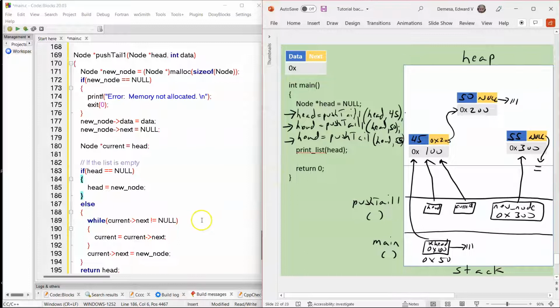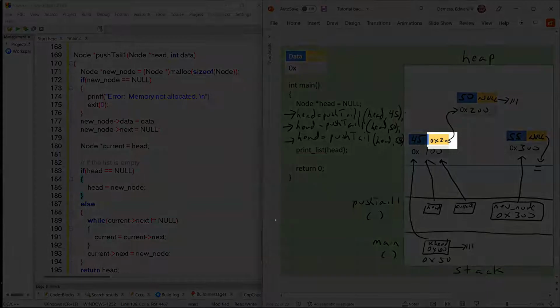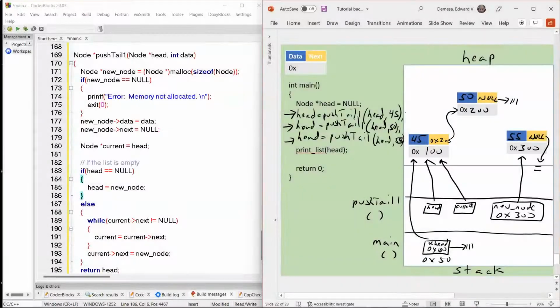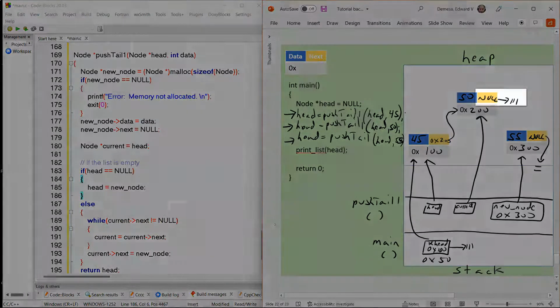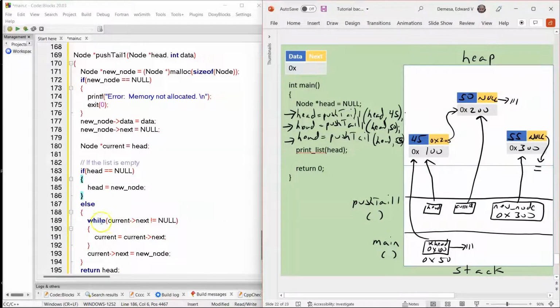And then while current next does not equal null, it's going to check the current next. It's not equal to null. It's 0x200. Our current will go to the next node. And so it goes to the while condition again. Is our current next equal to null? Well, let's see. Our current next will equal null. And so in this case, it's going to exit this while condition. And current next will be pointing to new node. In other words, new node will be assigned to current.next.